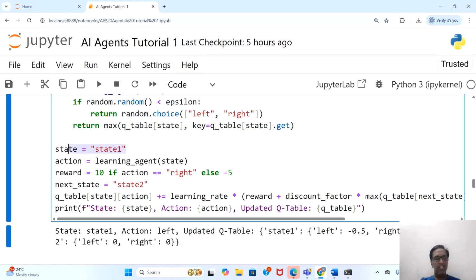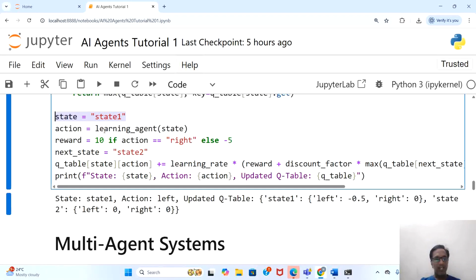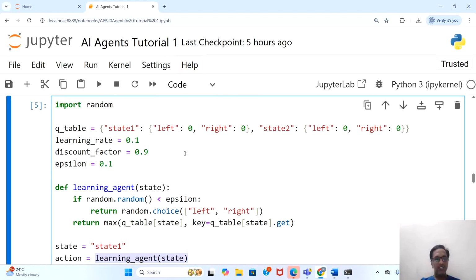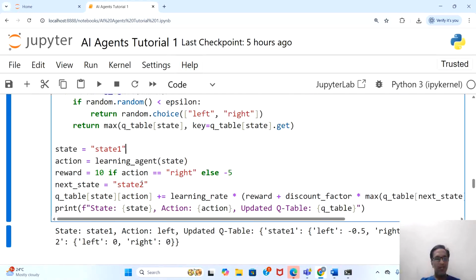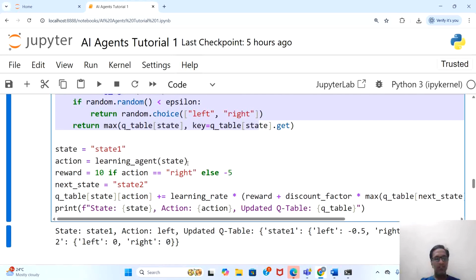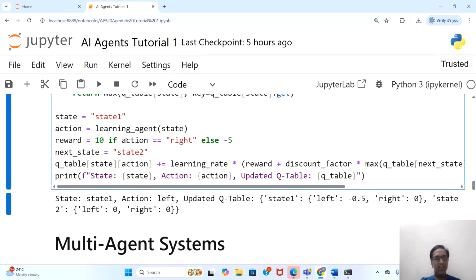So let us suppose we start from state one, and here the learning agent will explore. It will take an action. Okay. So we have state one at the moment. And when this learning agent is called with respect to state one, a random value has been selected. And in case the action taken is right, the reward of 10 will be given. Else the penalty of -5 will be assigned.